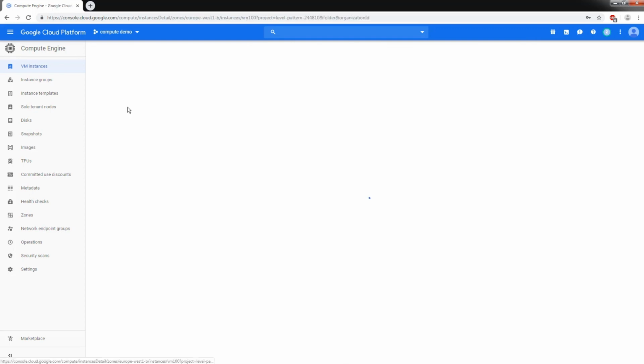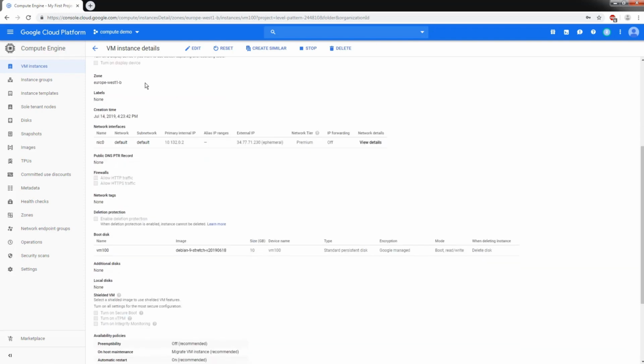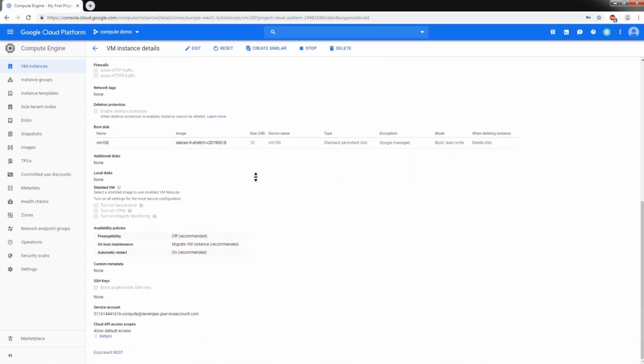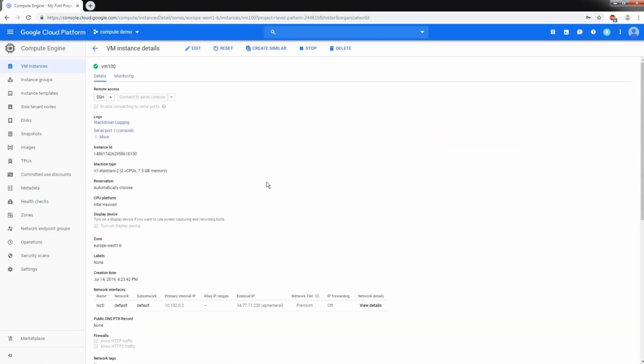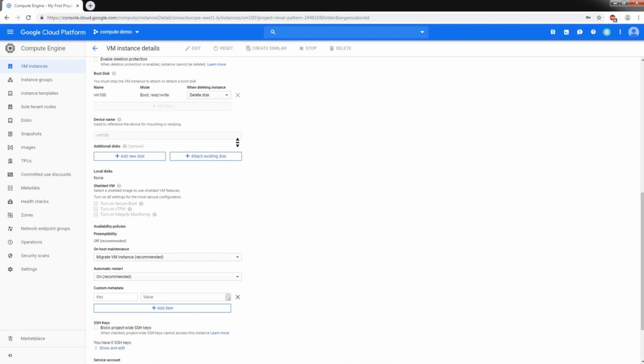So if we click on this VM, we can see the specific details. So we can see the location, the machine type, and the network interface card, the details for that, as well as the boot disk. Now we can edit this virtual machine by clicking edit and making changes to the original configuration.